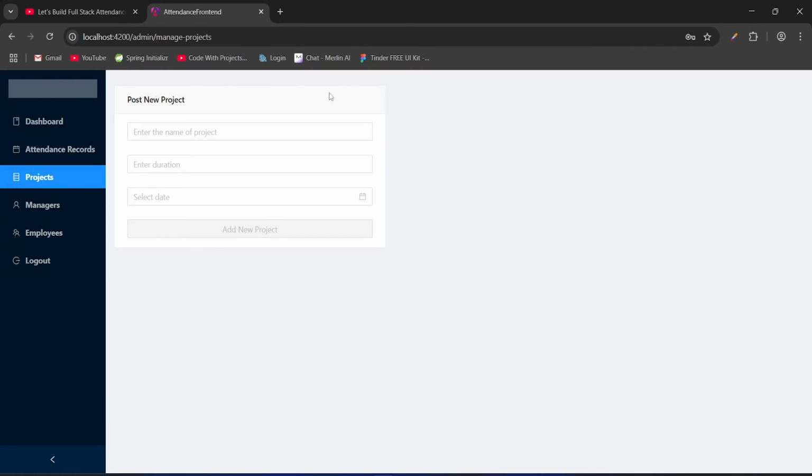And on this page, we have two columns. And in the first column, we have a card which says post new project. And in this card, we have a reactive form with the fields of name, duration, date, and add project button. And now let's add a value in the project name. And after this, let's remove this value. And as you can see, we got the validation error message: please input the name. And now let's add a value again.